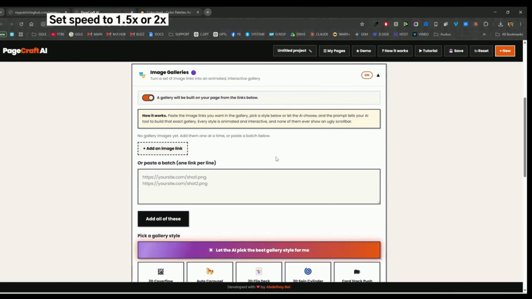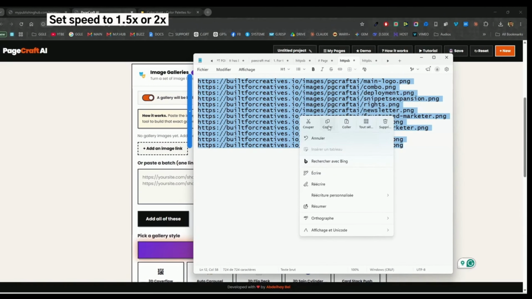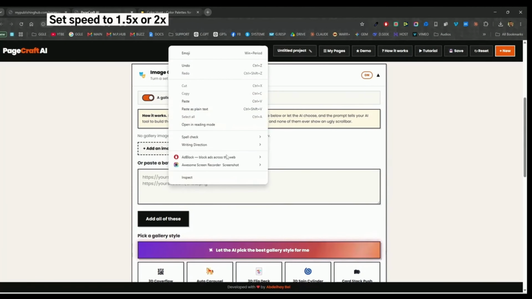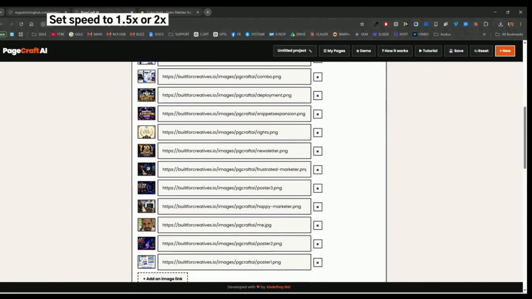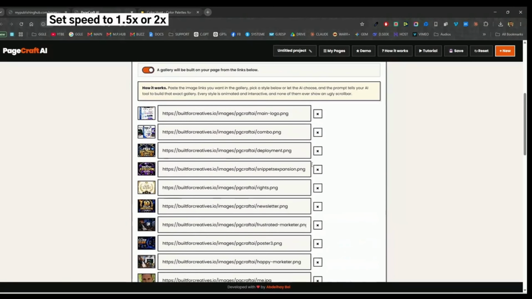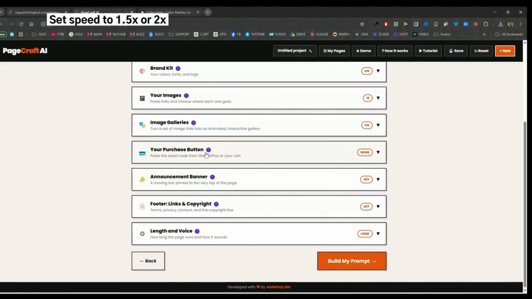So for example, if you are selling some kind of printable pages or coloring pages, you will have samples on your sales page. Let me pick the same images here just for testing. I will paste them here and I will add all of them. You see that again, each one of them shows you how the image looks like, right? Okay, so this is it, and let's close this. Now let's go to your purchase button.